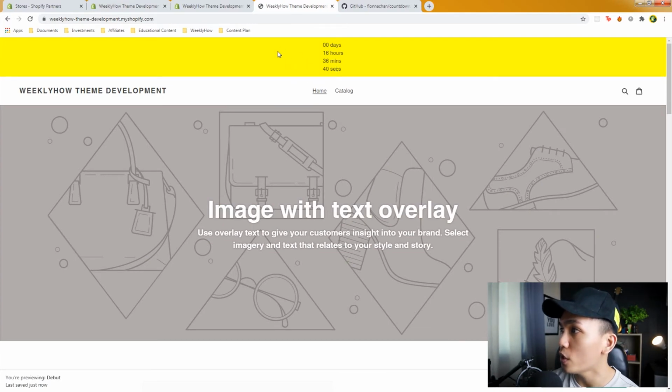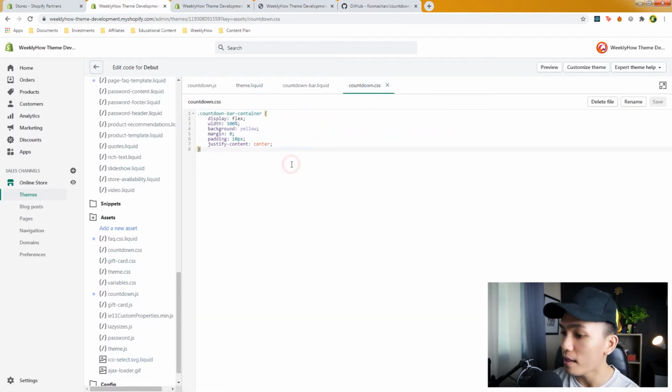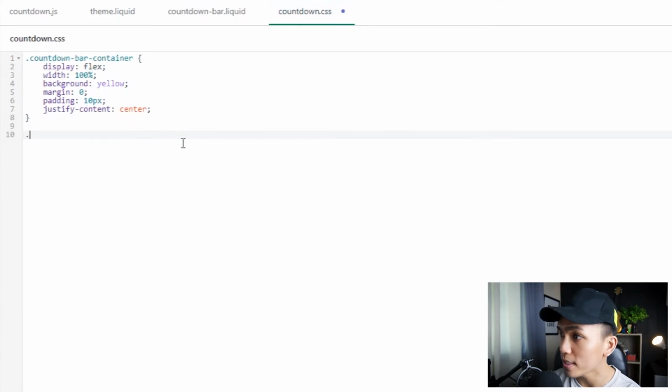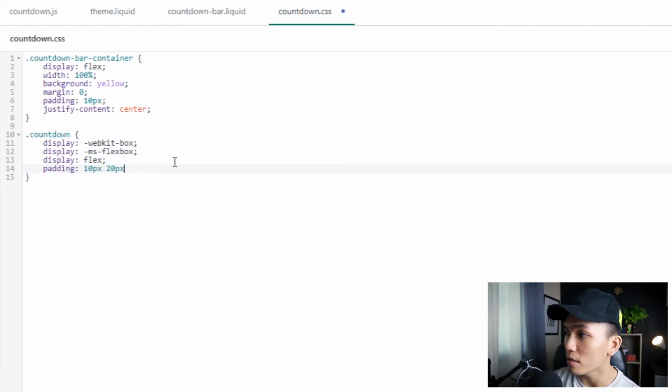So we can just continue and style up our countdown. Open your editor and your countdown.css. And the next class that we're going to use is the countdown class. Countdown. And then we need to set its display to WebKit box. And then another display. And this time we should be using MS Flexbox. Next up is another display. And this time it should be flex. And then we can also set its padding to 10 pixels and 20 pixels horizontally. And next up is margin.